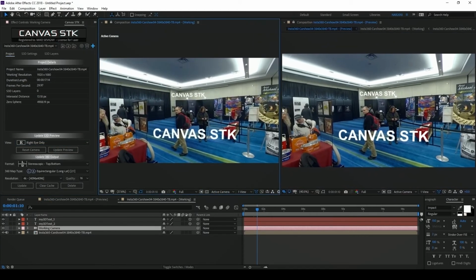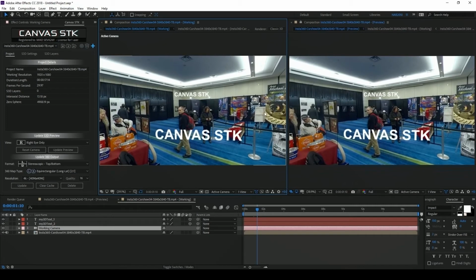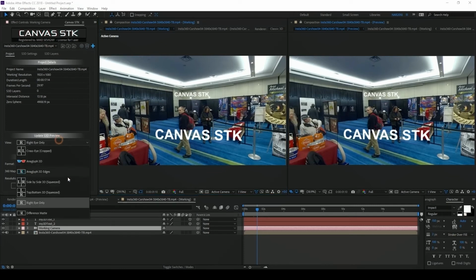This view is useful when you're trying to position something specifically in 3D space. If you've created a 3D mat and you want to make sure that it's aligned with this wall here or this person, then you can make sure that they're aligned in both eyes before you start masking. We'll also cover that in later videos.